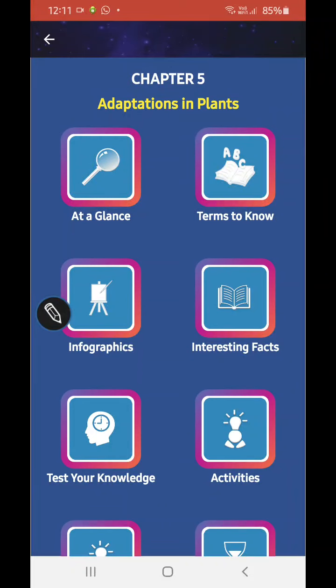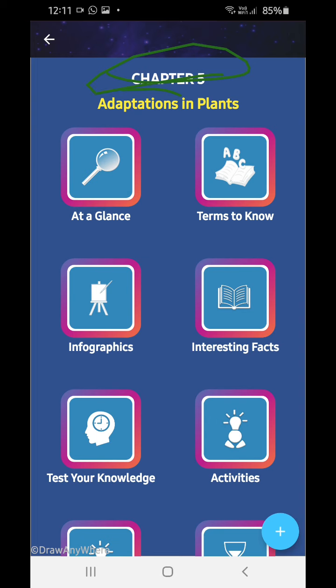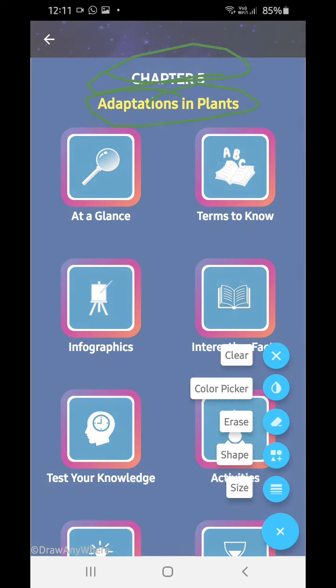Today we are going to learn Chapter 5, which is adaptation in animals. So let's start.